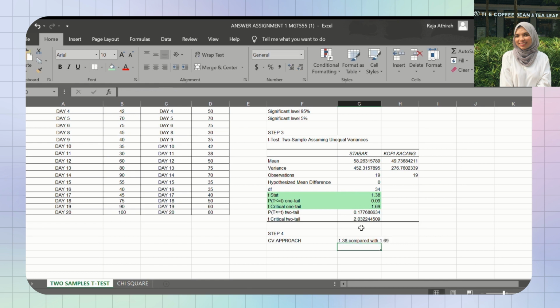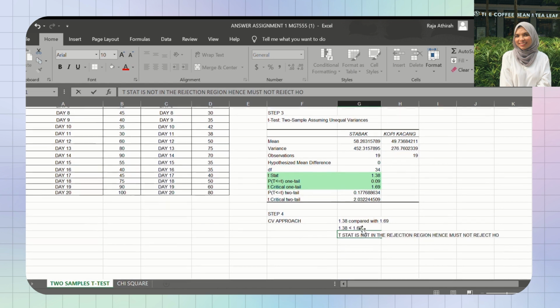As you can see, 1.38 is less than 1.69, which means that the t-stat is not in the rejection region because it is less than the critical value. Hence, we must not reject H0 because it is not in the rejection region.